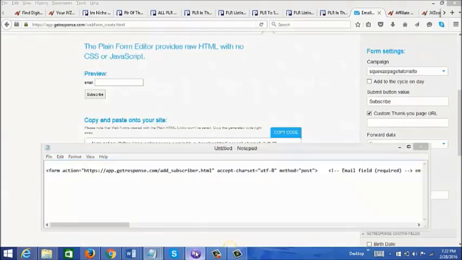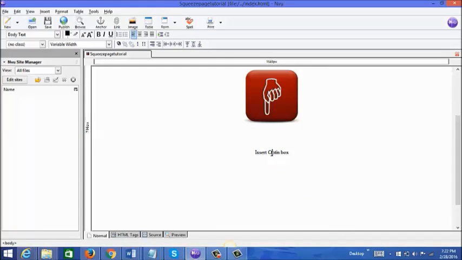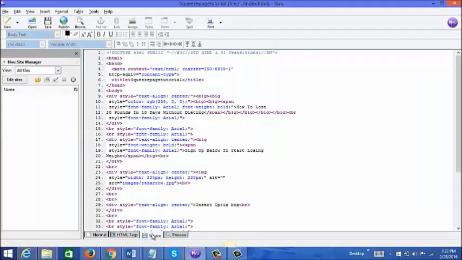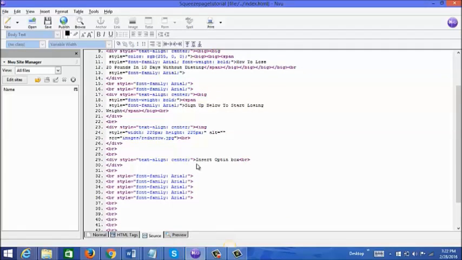Okay, so I'm just going to go back to my HTML editor, and this is where I'm going to insert it. I'm going to go to the source. You have to go to the source to see all the codes on here, and you're going to see where it says insert opt-in box. If you can recall, in a previous video I typed in insert opt-in box, so this is a note for myself. So this is where I'm going to insert the opt-in form.